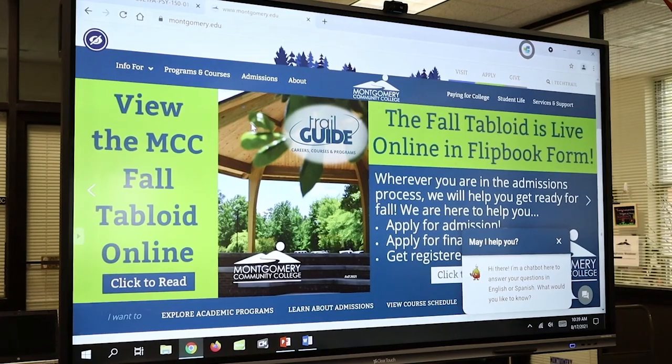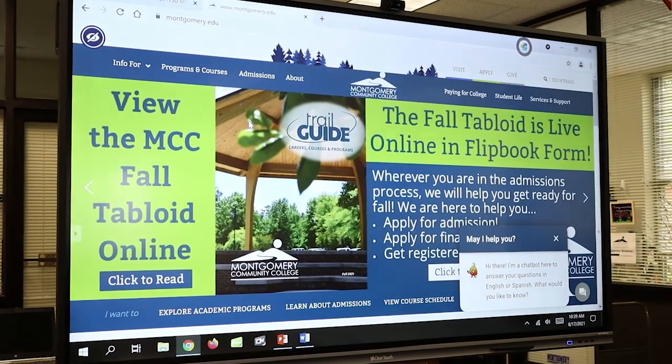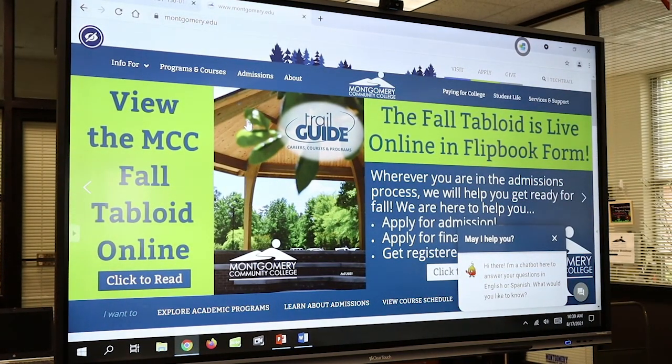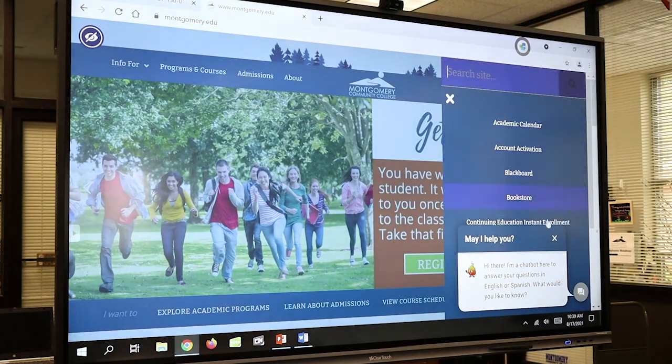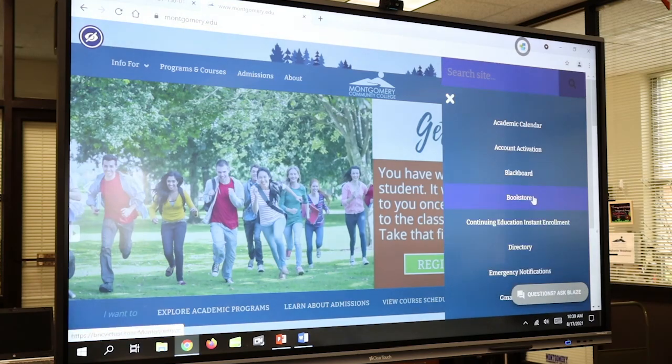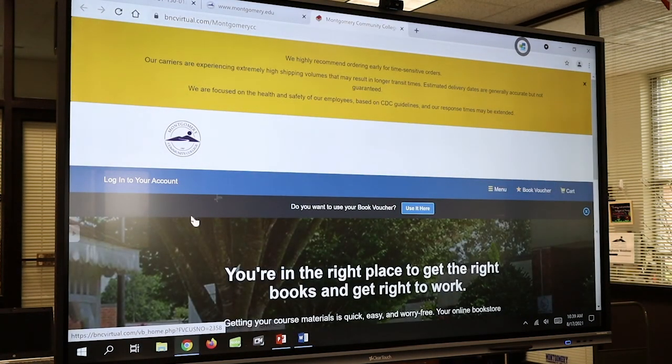So to get onto the bookstore website, and our whole bookstore is virtual, so everything you'll need will be done through the website here. So you'll click on this Tech Trail menu that Mallory's talked about, and then I'm going to close our chatbot here and click on Bookstore. And this will take you to our virtual bookstore website.